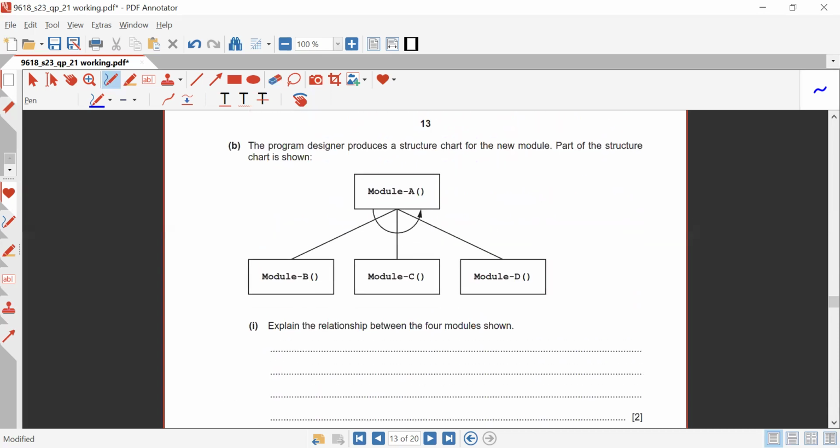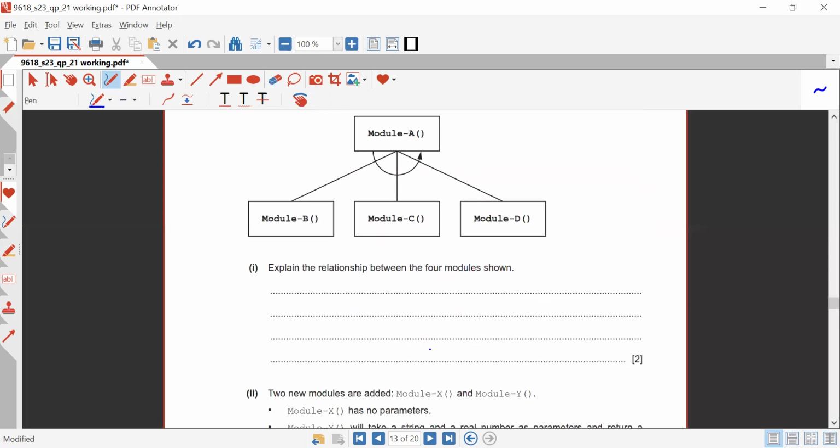Okay, now they are saying the program designer produces a structure chart for the new module. Part of the structure chart is shown. Okay, module A with the repetition, module B, module C, and module D. Explain the relationship between the four modules shown.